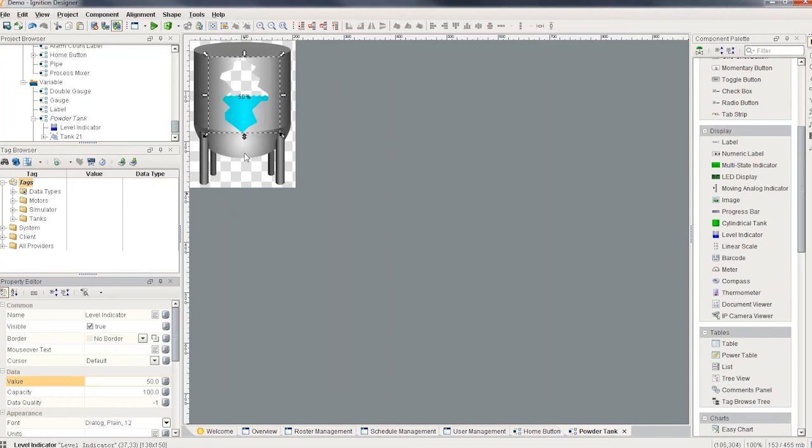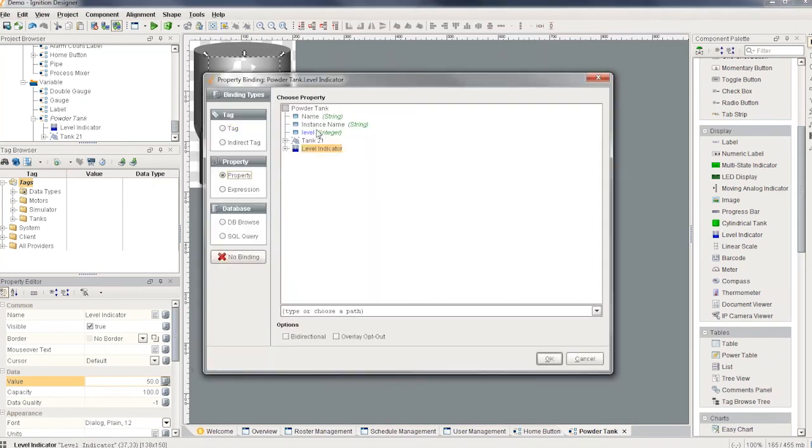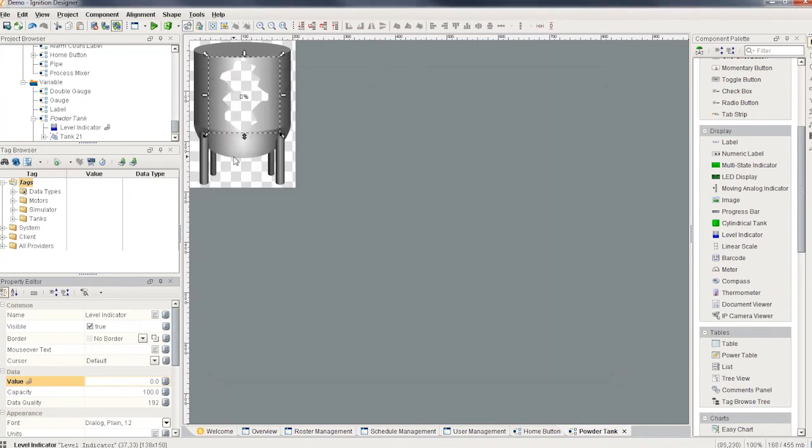The last thing I want to do, of course, is link the level of this indicator to the property or parameter of the template. So I'm going to go ahead and bind the value to a property, get the level of the template that I just created, and now it's ready to go. So now I can go use this on a window.